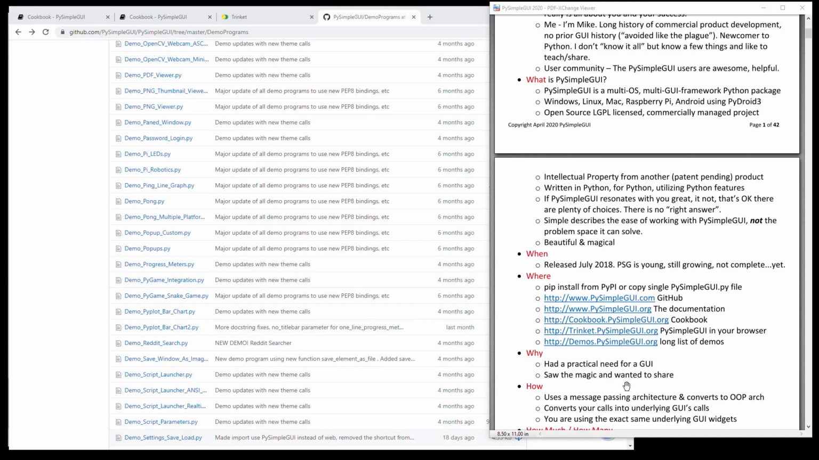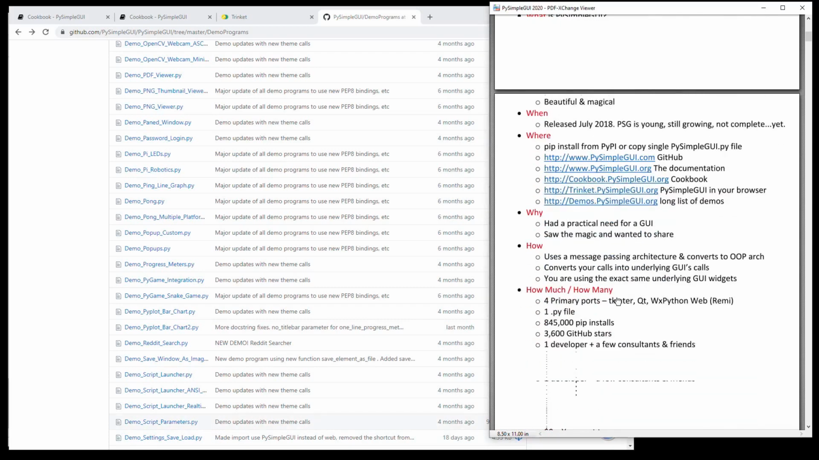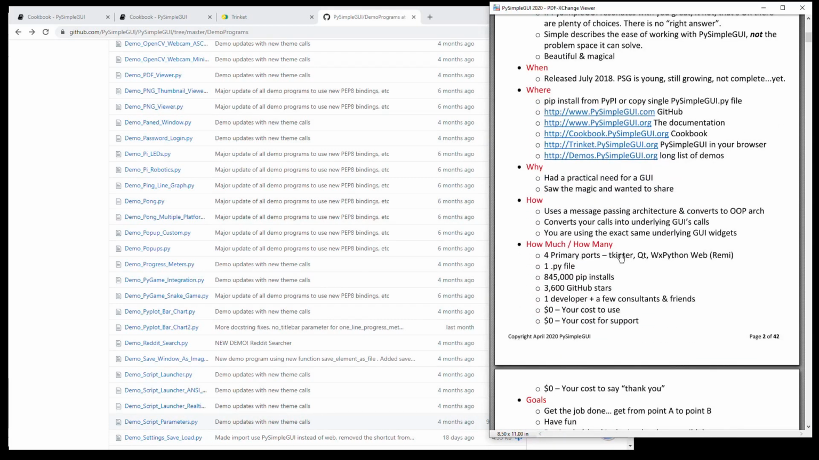So why PySimpleGUI? Well, I had a practical need for a GUI from another project. I saw the magic that it possessed and wanted to share it with the world and see what would happen. And it has been a lot of fun. How PySimpleGUI works is it takes these object-oriented GUI frameworks, Tkinter, WxPython, Qt, Remi, which I call PySimpleGUI Web, and it converts them into a message passing architecture, which we'll go through in a moment.